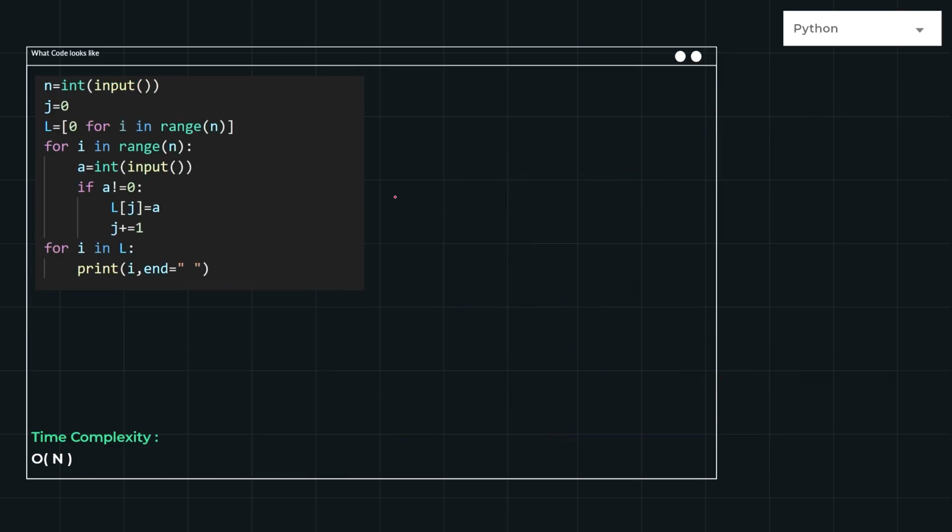So that's it. In Python we are doing the same thing with different syntax. n equals int of input. We are taking the input, and all default input is in string class, so we take the integer type of that string. Then j equals 0, l is 0, for i in range n. This is how you take an array where all the elements are 0. Okay, this is the syntax for it.